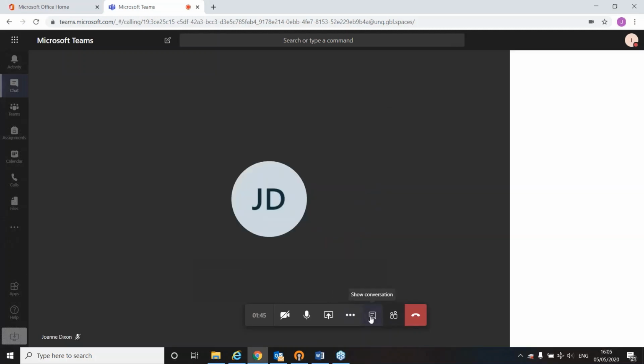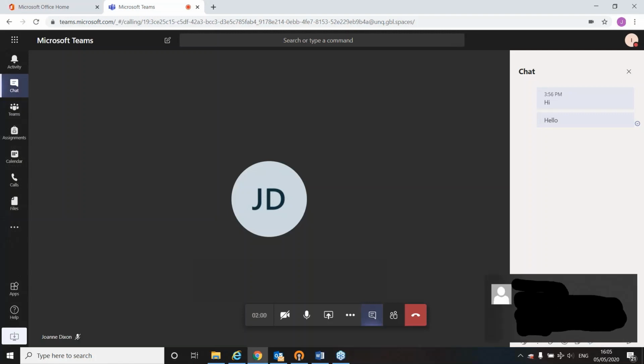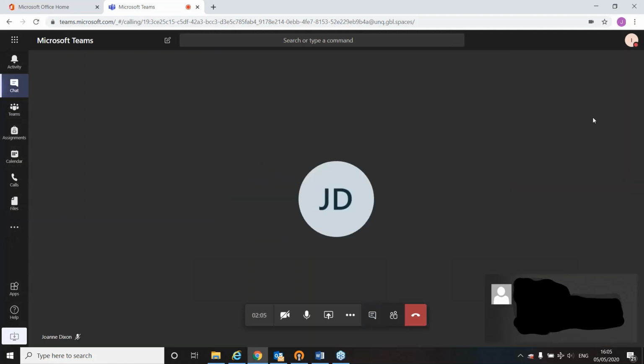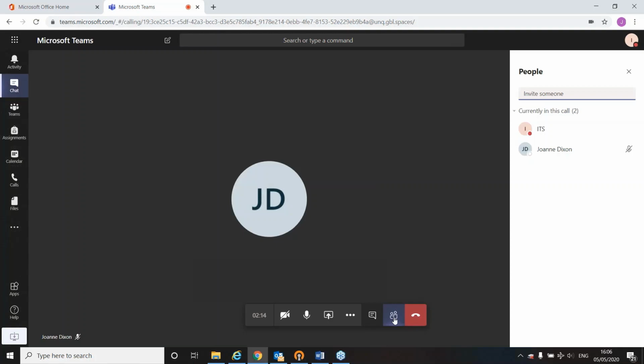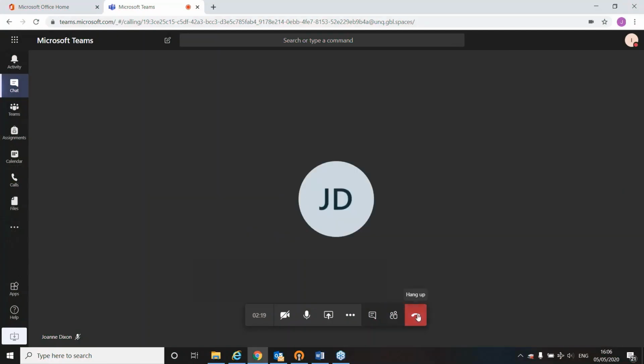If you're giving factual data within a conversation, it might be quite nice to start the conversation notes. So if you're giving a telephone number, for example, just to confirm the number so that people don't forget it, type the number in and you can close out of the chat panel. You can also add additional people into your chat, so you can show participants and add additional people in. And when you've done, you can hang up.